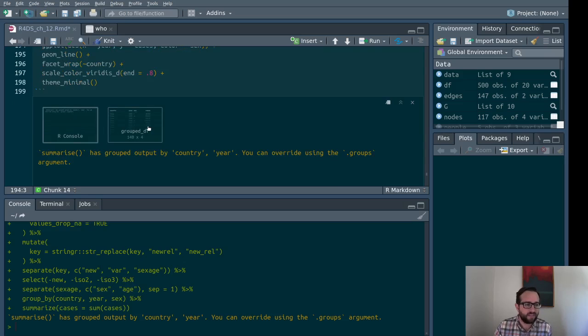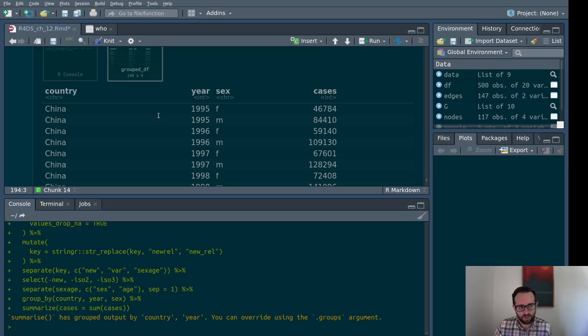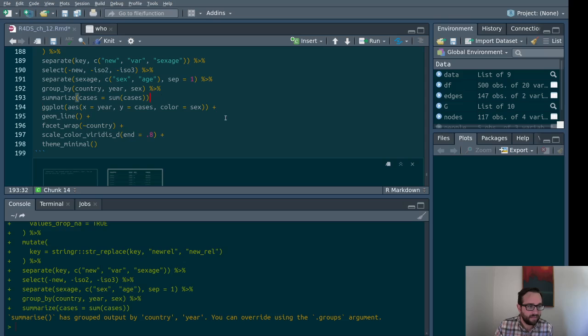Oh, and it just tells us that it's now grouped by country and year. Okay, so we have this new data frame that is country, year, sex, and cases. And it looks great. That's exactly what we want. And so for each country, we should have 2 entries per year. So China has a female and a male entry in 95, and it's the total number of cases. So perfect. And then we're ready. This is exactly the data that we want.